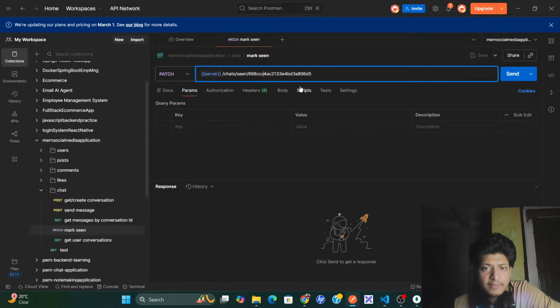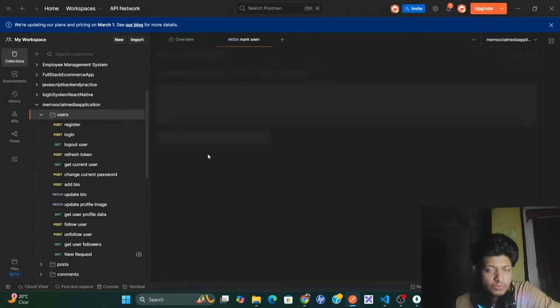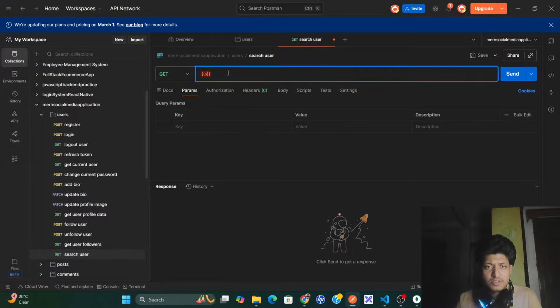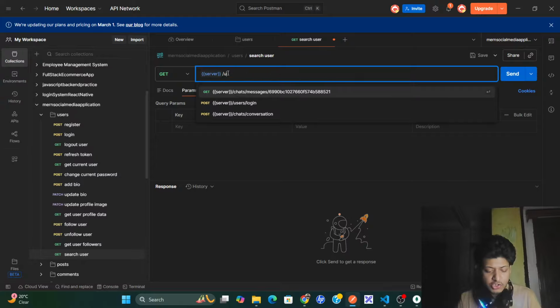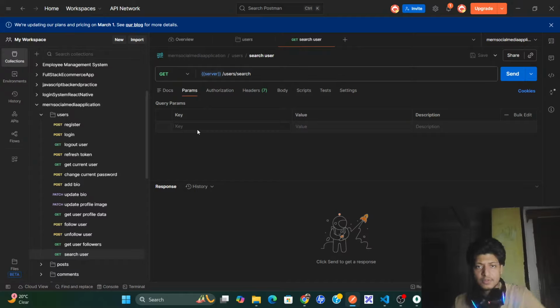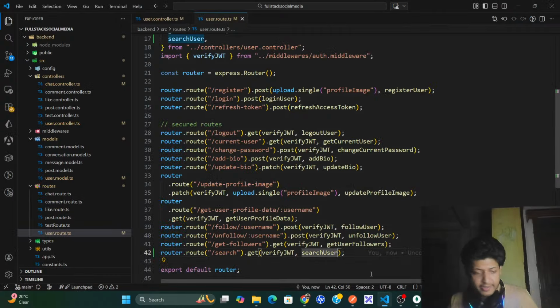Now let's test the API. In the user section, let's create a new request, Search user. Here I'll have the server assignment URL /users/search, and query params. It will be query. Let's make the test. Is my backend running? Backend is running. Now let's add this.